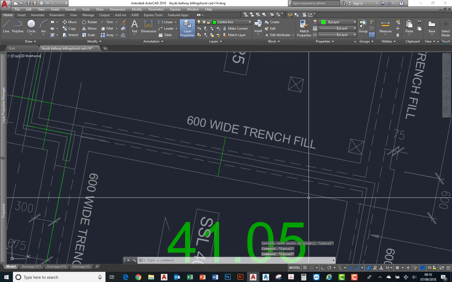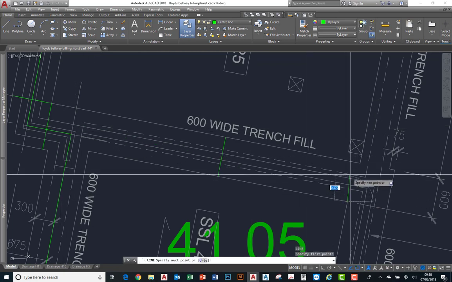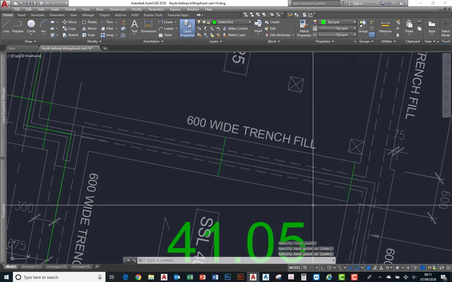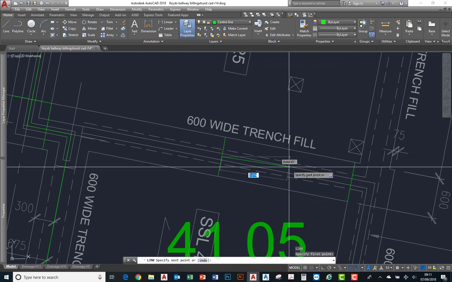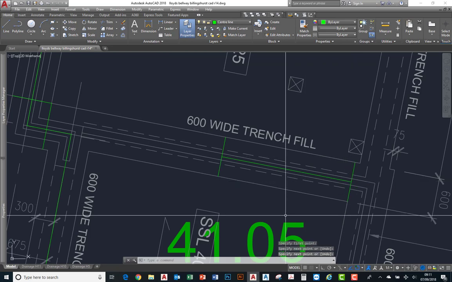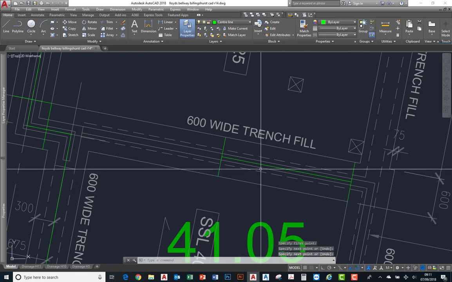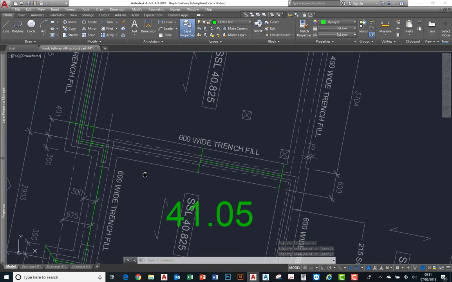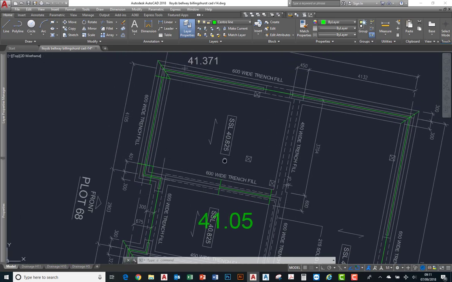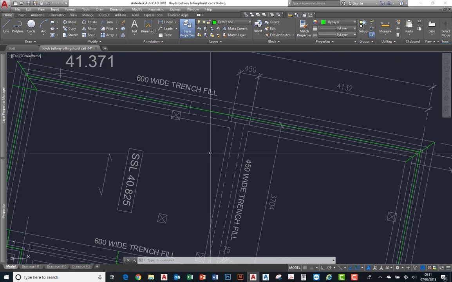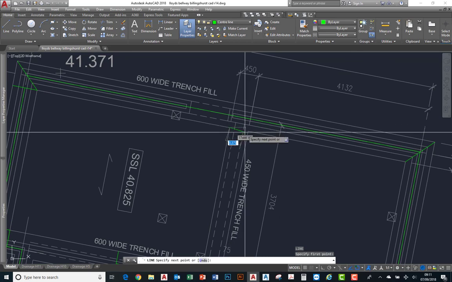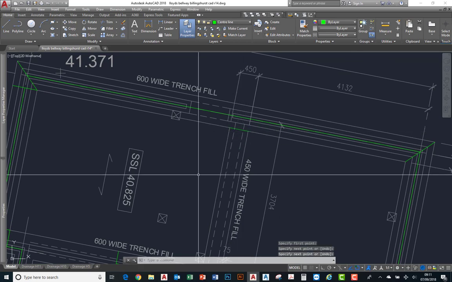And we can go from there and we can draw another line here, because then we know that we've got a line which we can draw from the midpoint of that line to the midpoint of that. And we know that it's actually following that correct line. And in a minute we're going to use the fillet command to join up the corners.